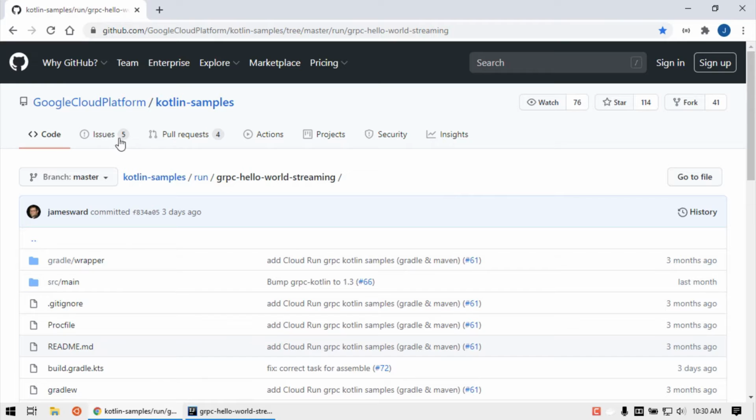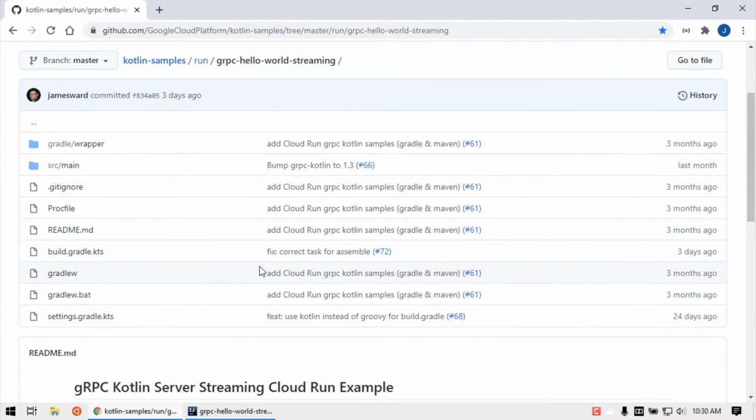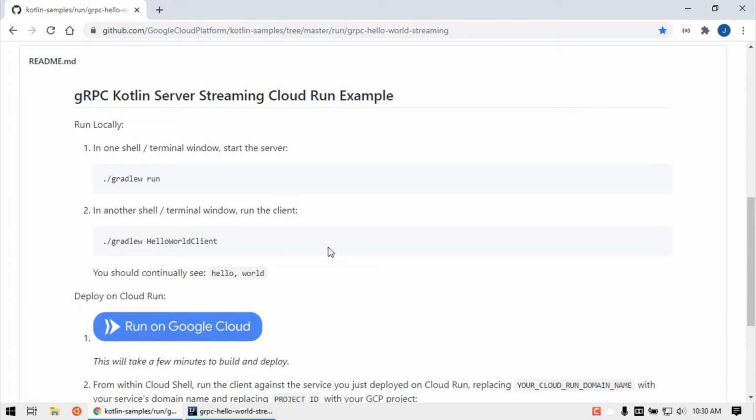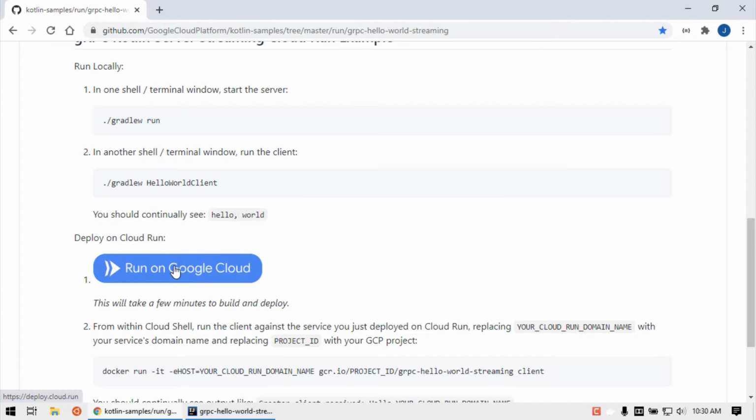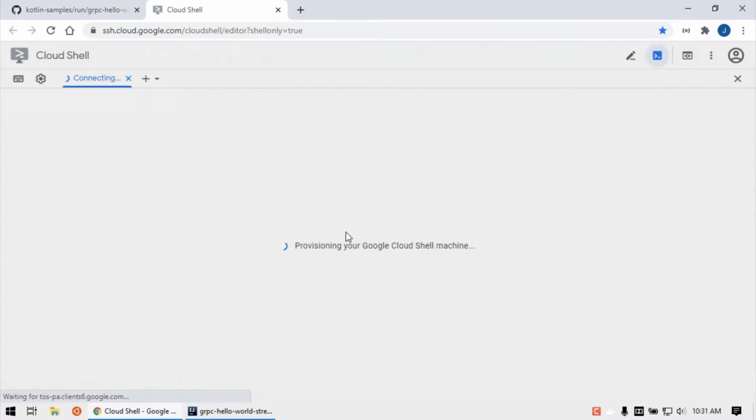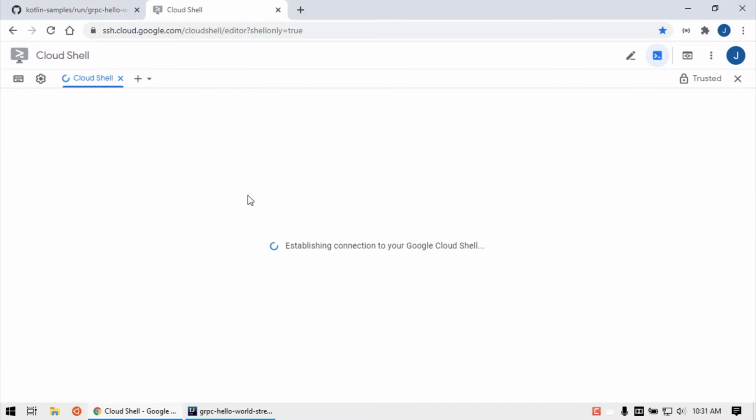You can find this on GitHub under the Google Cloud Platform, Kotlin samples, and then run, and then gRPC Hello World streaming. There's a few different examples in here. We're going to look at the streaming one. If you want to deploy this up on Cloud Run, you can just click this Run on Google Cloud button, and that will deploy it. We'll let Cloud Shell start up and then go take a look at the source code.